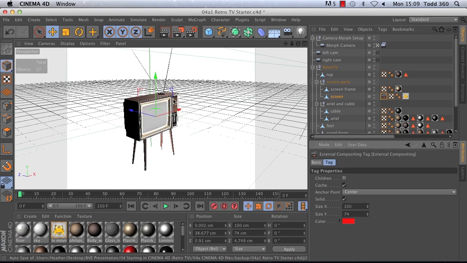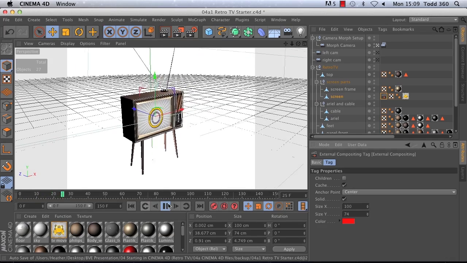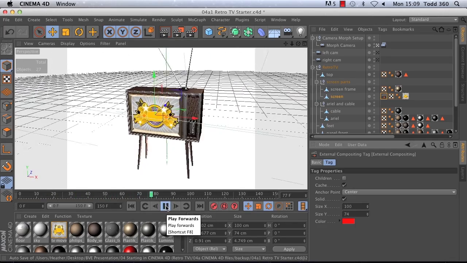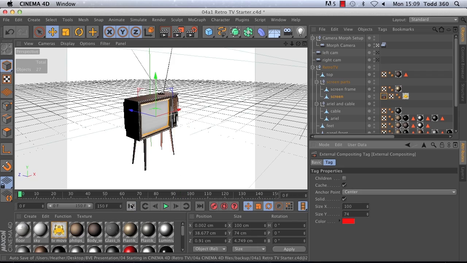But I'm going to have a solid about the same size as the screen there, and it will move around with the 3D coordinates as it does in the area here, so I can use that for further compositing.